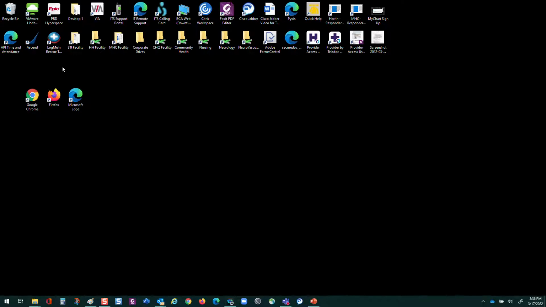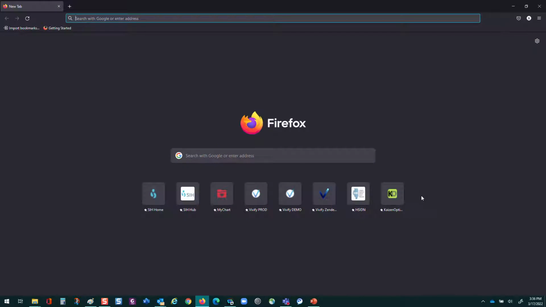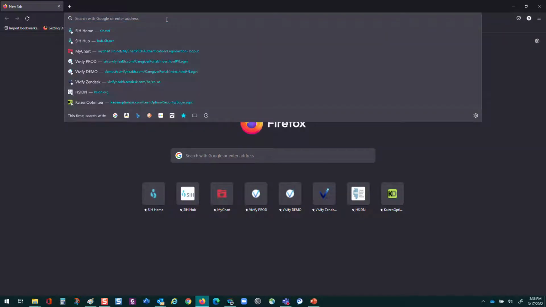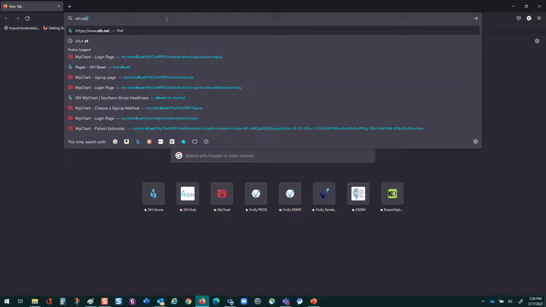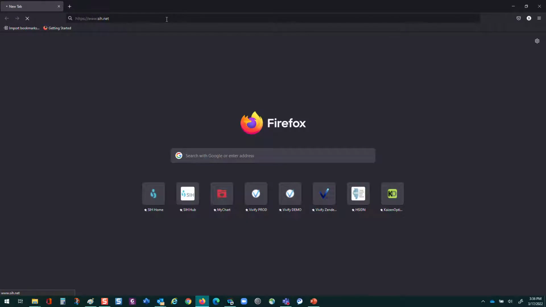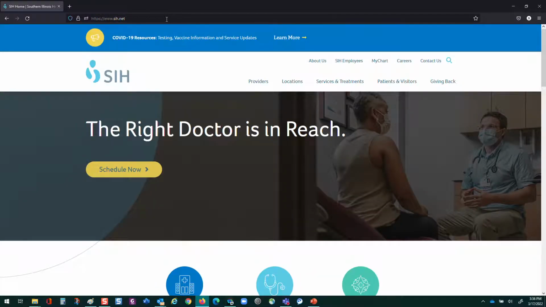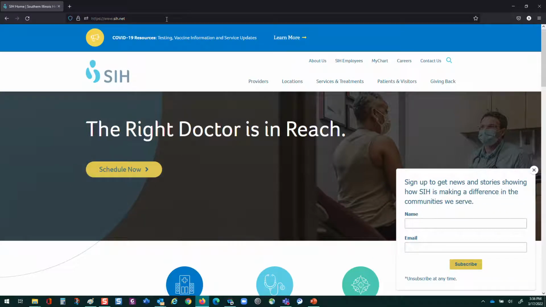What I'd like for you to do is open any one of these browsers. Let's just open Firefox, for instance. You'll want to go to the SIH homepage, and that's sih.net. You can type it in if you haven't already been there. And pro tip is to bookmark any of these pages that we're going to so that you'll have easy one-click access in the future.